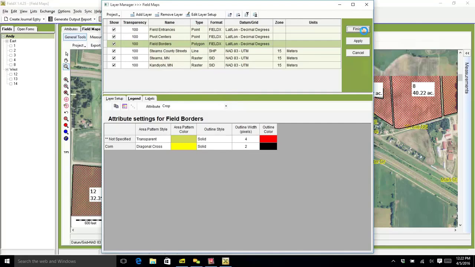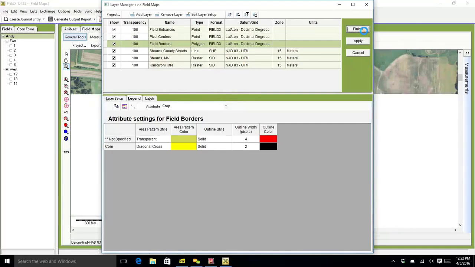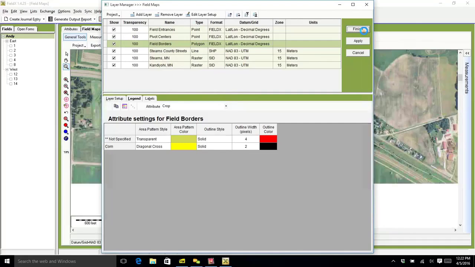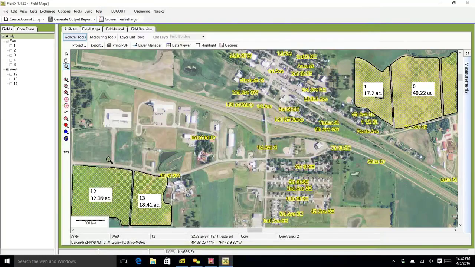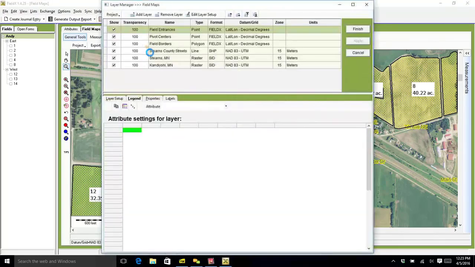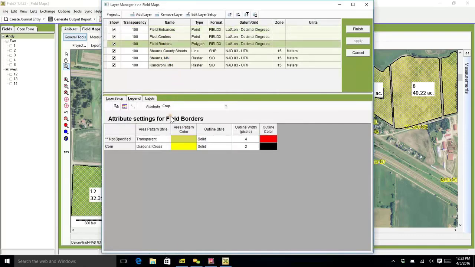then I'll be able to see what that looks like. Okay. So these fields that I have displayed here, they're all corn. They're that yellow color, and they're the diagonal cross, like I requested, as well as the black outline. Okay. If I click on the Layer Manager again, I can further refine that.